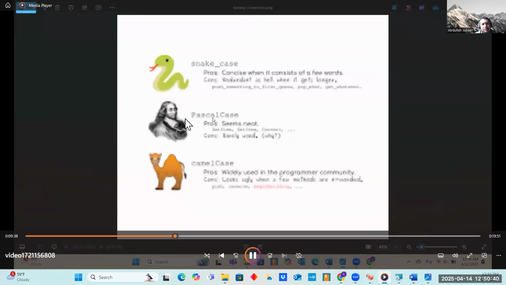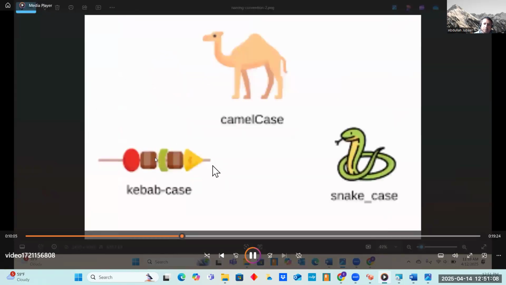According to this, Pascal case has both words starting with an uppercase letter. And camel case, you see the camel, right? It looks like a web. A camel has a big neck, and then down on its neck it has a hump. That's why camel case starts with a small letter, and the next word will be a capital letter.